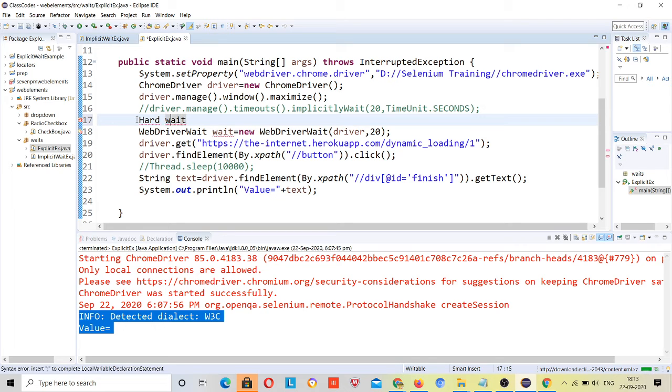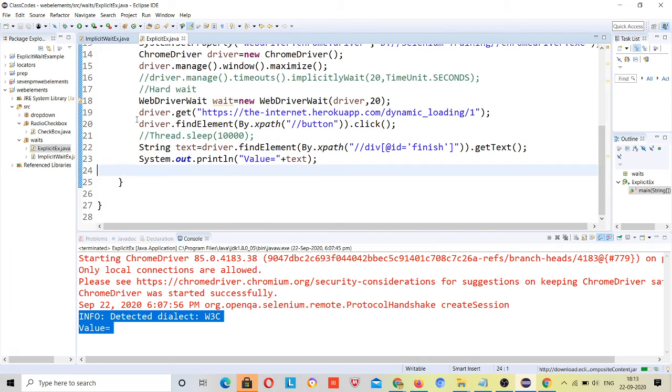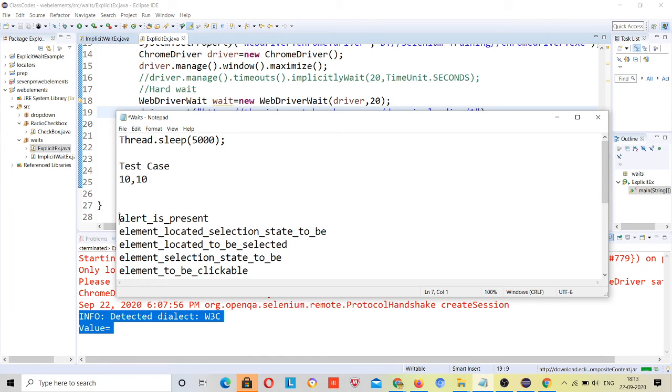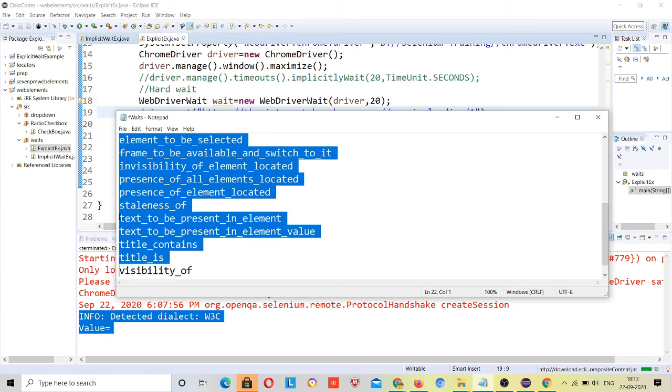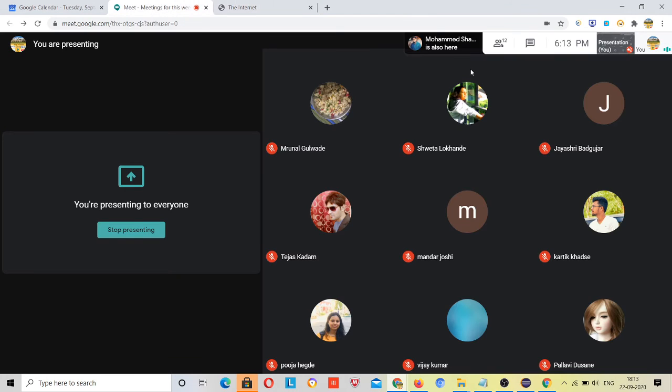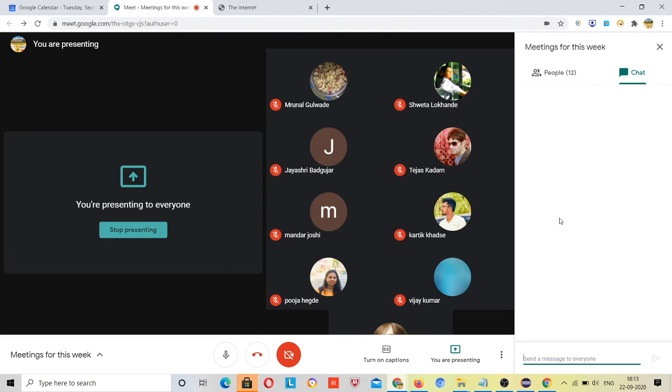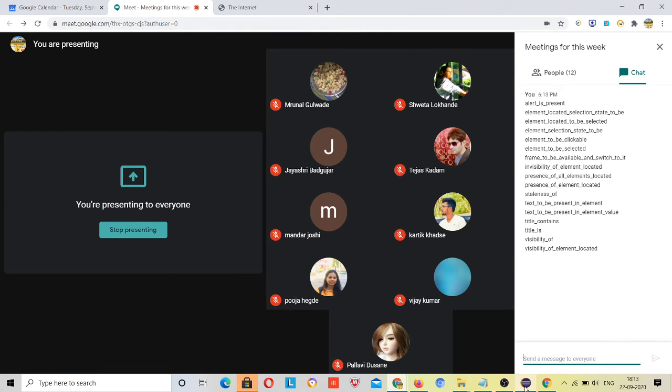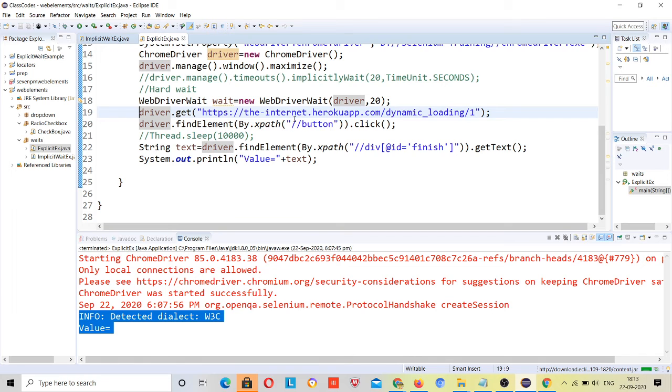Some people normally ask what is hard wait and what is soft wait. Hard wait means until the element is visible, located. These are some properties present. With this come many methods, right? You can check them one by one. Let me paste them here, you can check them later. These methods come, and now I want to apply one in this line, right?